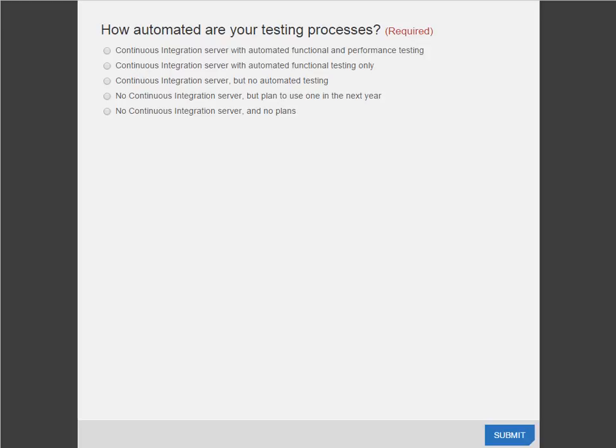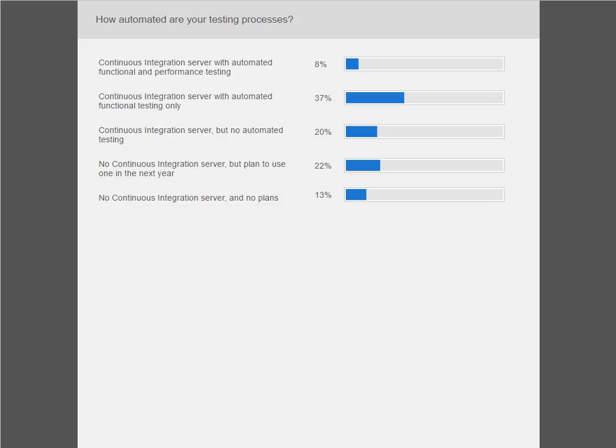Okay, so let's have a look at the results of this poll question. Very interesting. We can see that 37% of our attendees today are doing continuous integration, and they mostly include functional testing, which is in fact most of the cases we've seen from our side. Performance testing and functional testing are included, but only for 8%. So we should increase that number from my perspective.